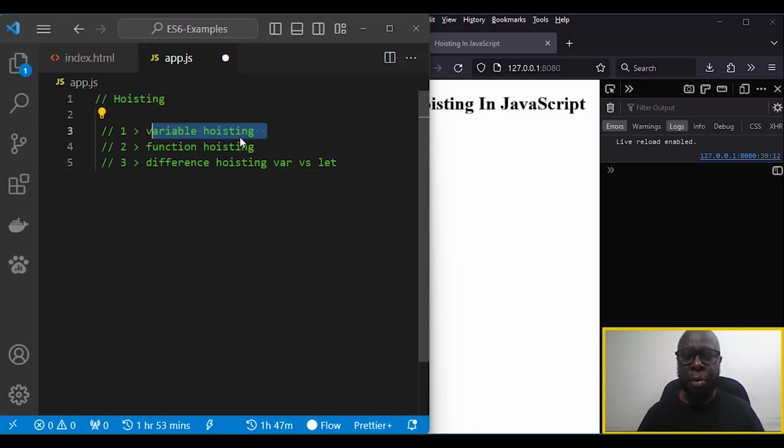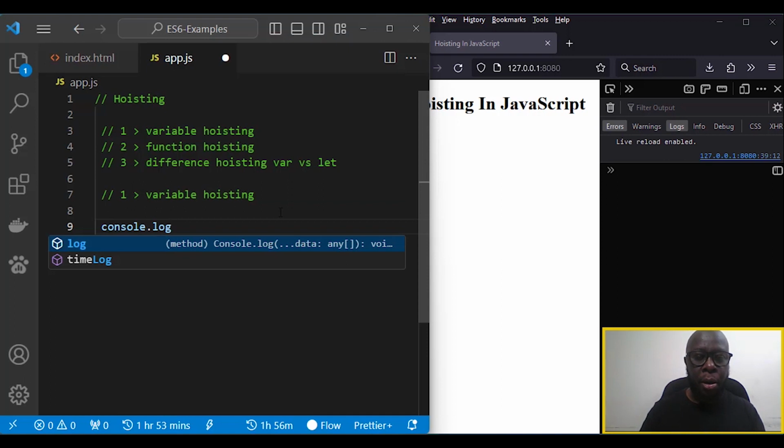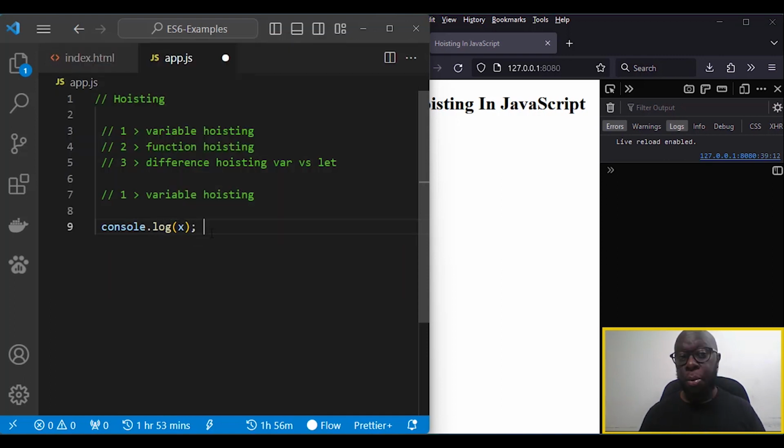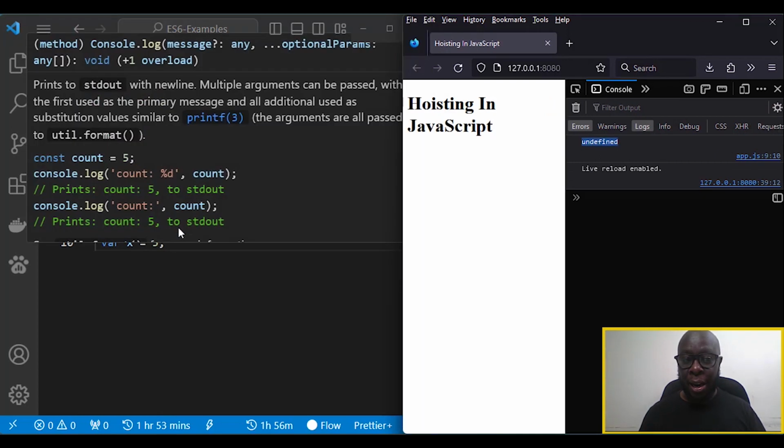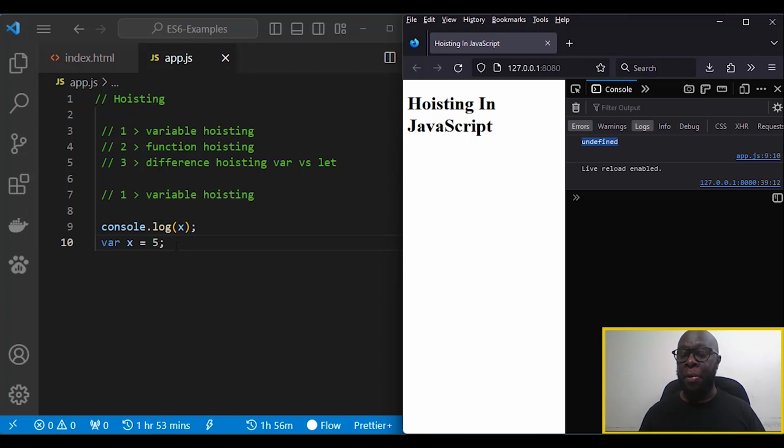Hoisting is simply we push whatever we declare down here to the top during the compiling phase, meaning that you can use this variable or call that function before it's declared. That's the baseline. Let me begin with variable hoisting. We can do something like console.log, we log x, which is a variable which we have not yet declared, so we've begun by using it, then we declare it later, then we get undefined. We're getting undefined. That's how it's supposed to work. We can use this variable before we have declared it.